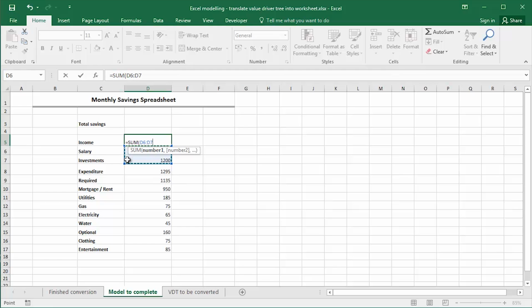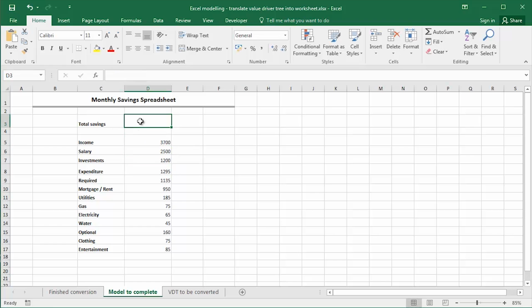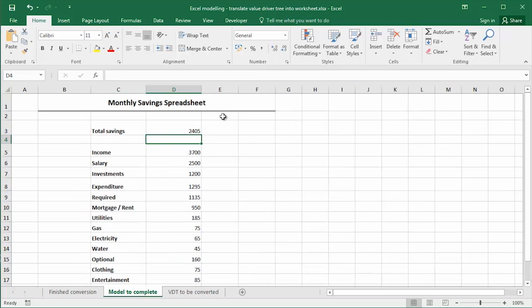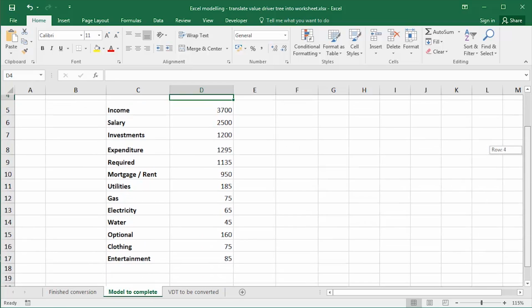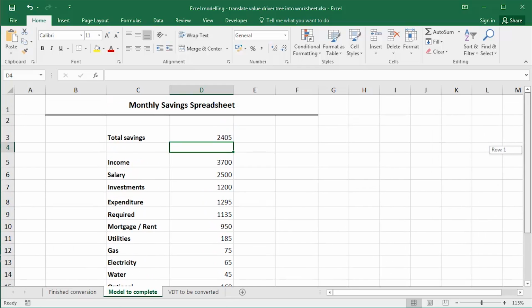Of course, they can be individual cell references added together. And then finally, what I can do is calculate my total savings by taking my income and subtracting my expenditure. And based upon that data, there is my total savings. So that's the finished model.